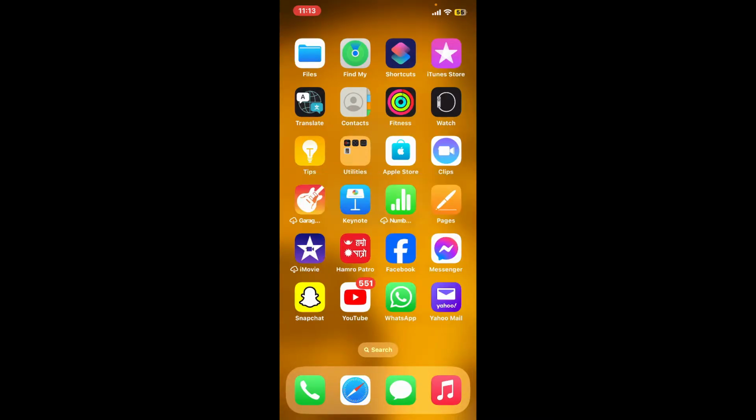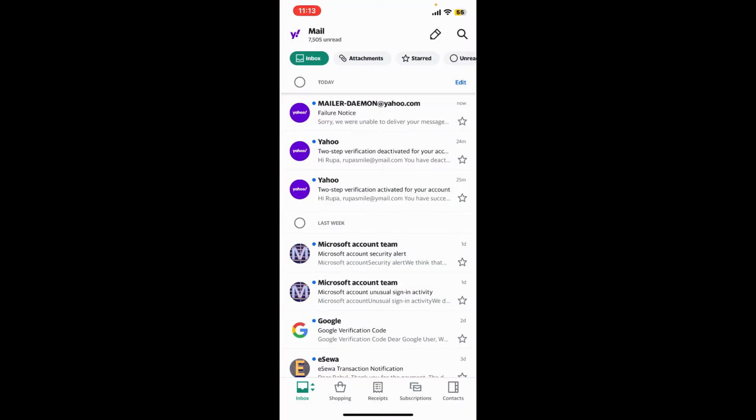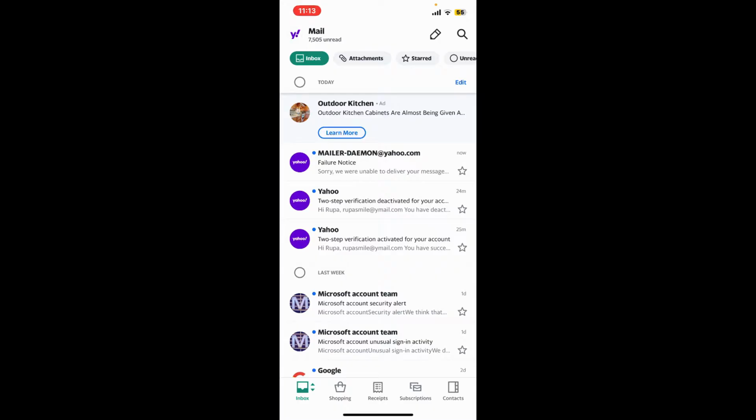The first thing to do is to open the Yahoo Mail application from your app drawer. Also make sure to log into your Yahoo account with your chosen credentials. Once you're signed into the account, tap on the inbox icon in the lower left corner.